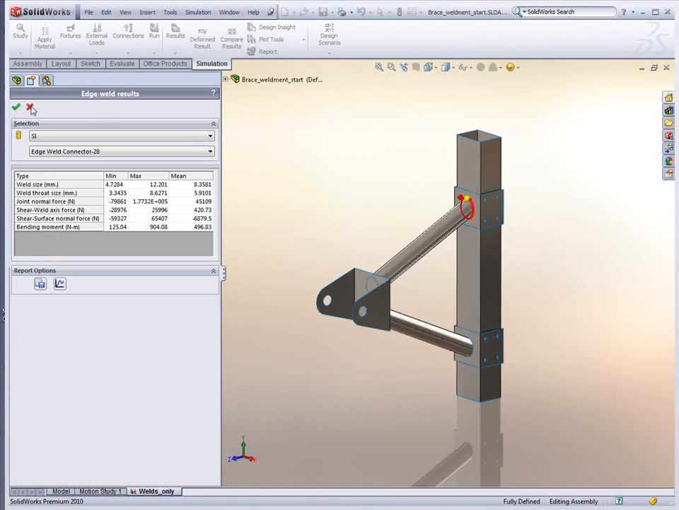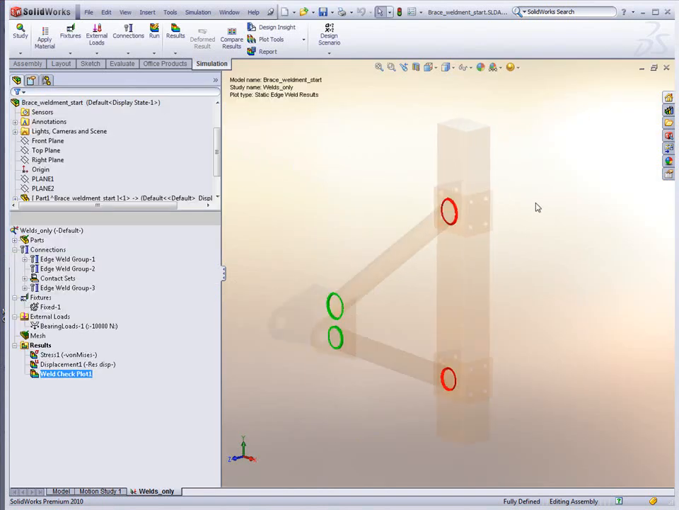So this is a great new capability to help you identify where there's problems with your connectors and then be able to go back and make changes.